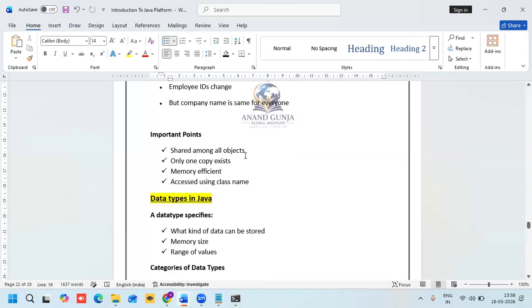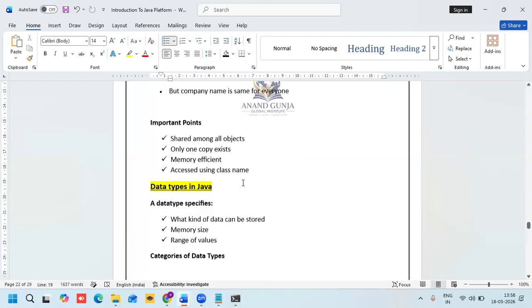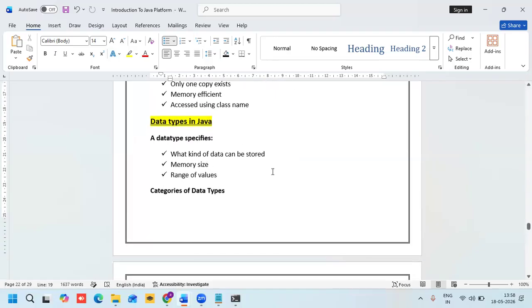Next, important points. Shared among all objects, only one copy exists. Memory efficient, accessed using the class name. That's it. Now next we are going to see the data types in Java.